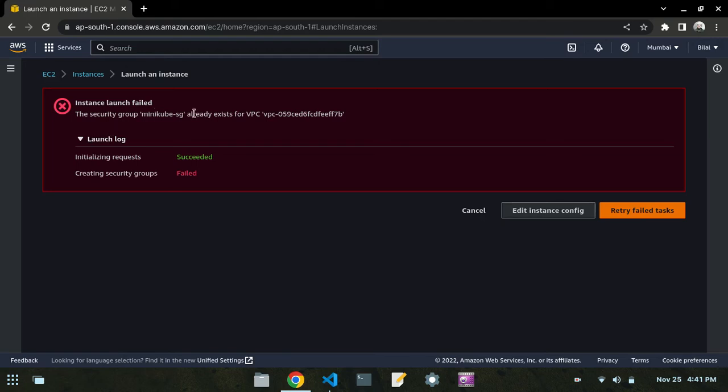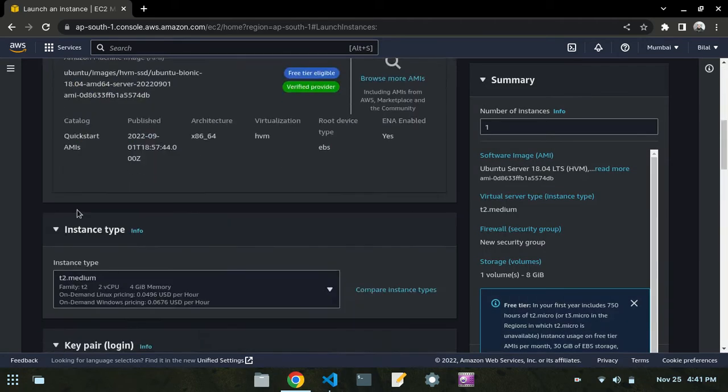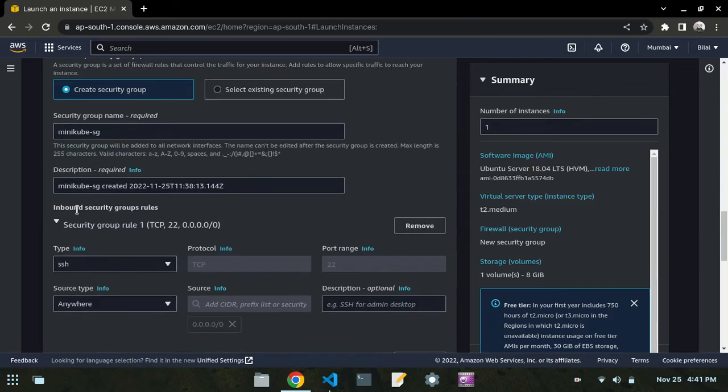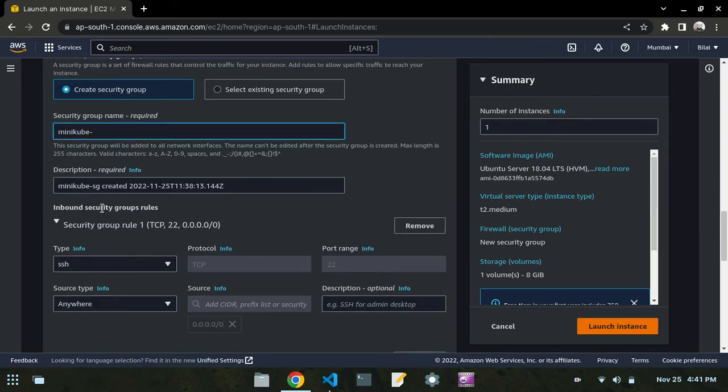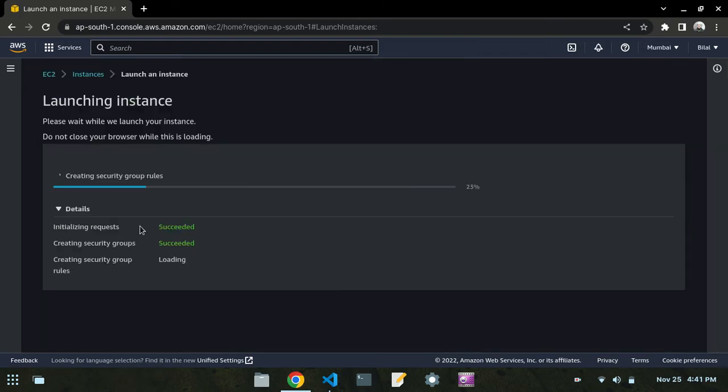It has given me an error that the Minikube-SG already exists. So what I need to do is to go to edit the instance and change the name of the security group. So Minikube-SG instead of Minikube, and for the key pair, I will write Minikube. Now let's launch the instance.